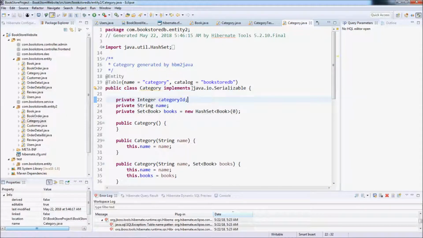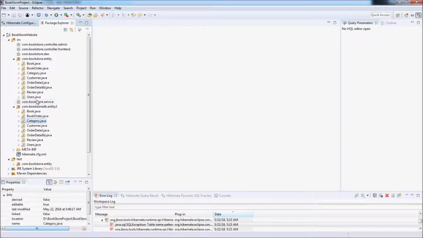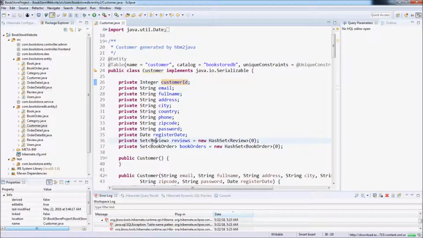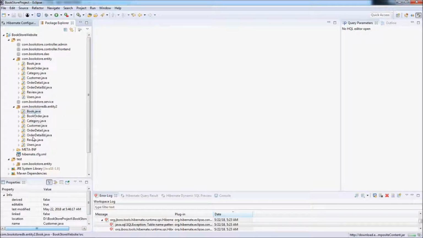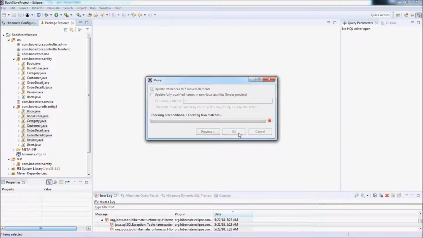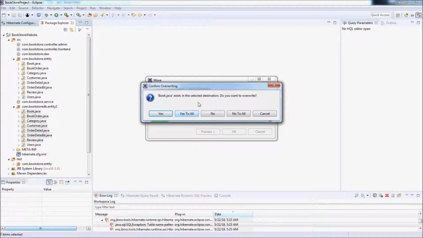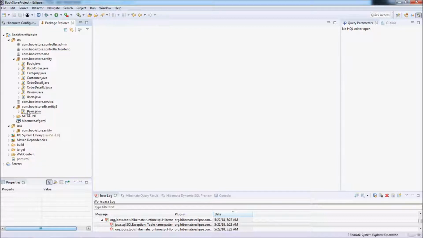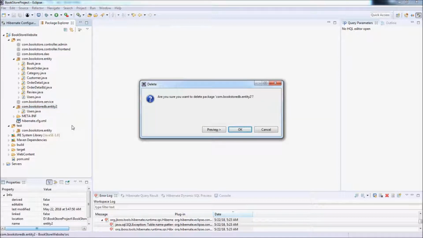Close, and let me close all the classes here. Now we need to replace the newly generated ones. Or let's check again. In the customer class we have generic type for set. That's so good. Now we need to override and replace. Move to the correct package. Yes, to override the old classes and delete this package.